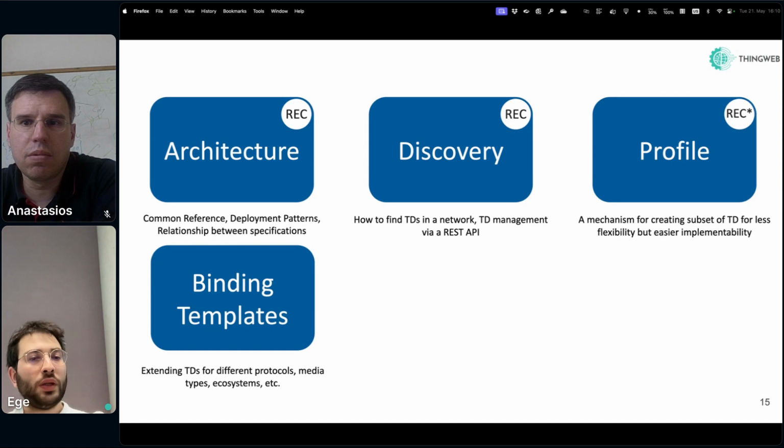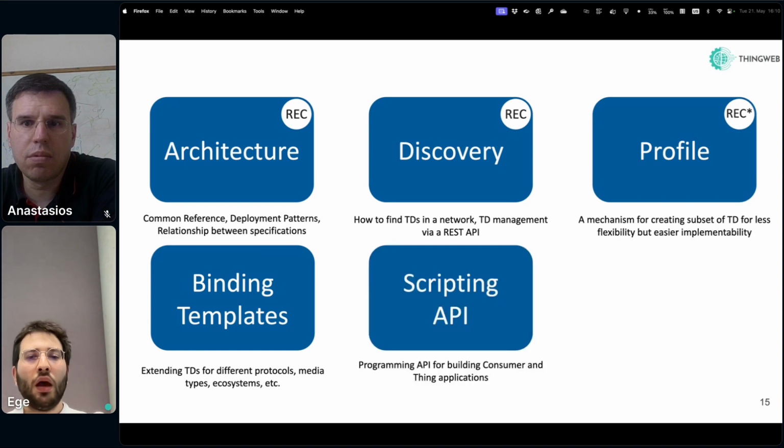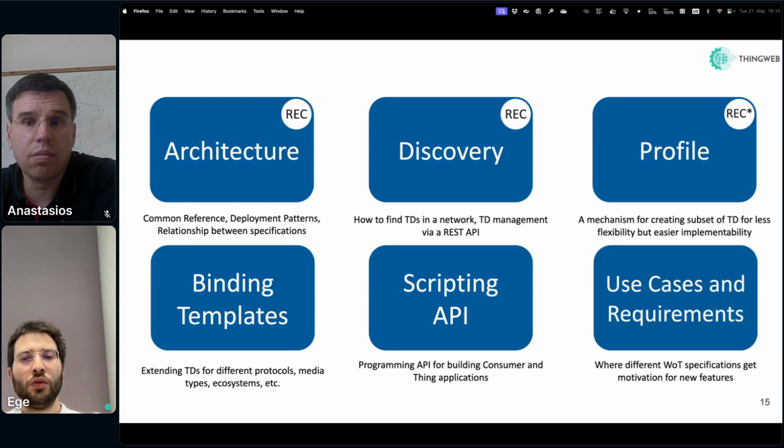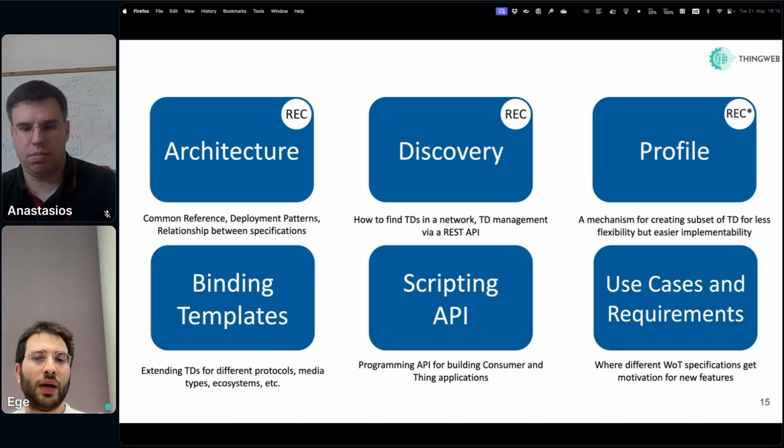And as I've shown with these bindings to the protocols, we can really talk about concrete protocols, and these are written by anyone who's an expert of the protocol, so that we really cover those domains. And then we have the scripting API, which we will get into today, and the use cases and requirements. There you can find what people are doing with the Web of Things and be inspired.